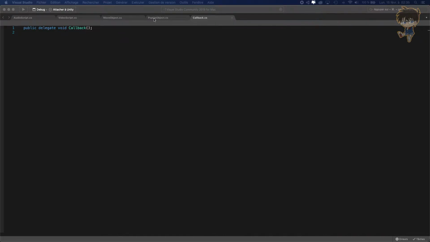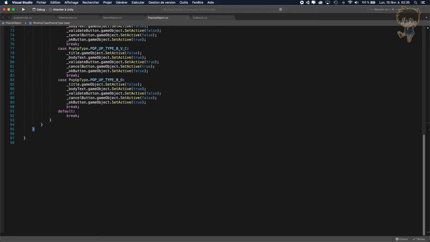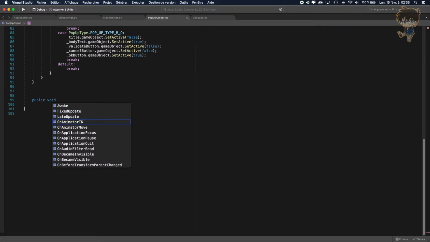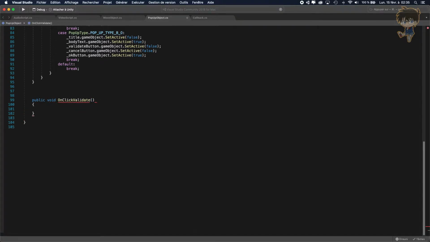So let's head back to the pop-up object and let's create three other functions. Let's say public void on click validate. All right. Let's paste it and paste it. So let's say on click cancel and on click OK.